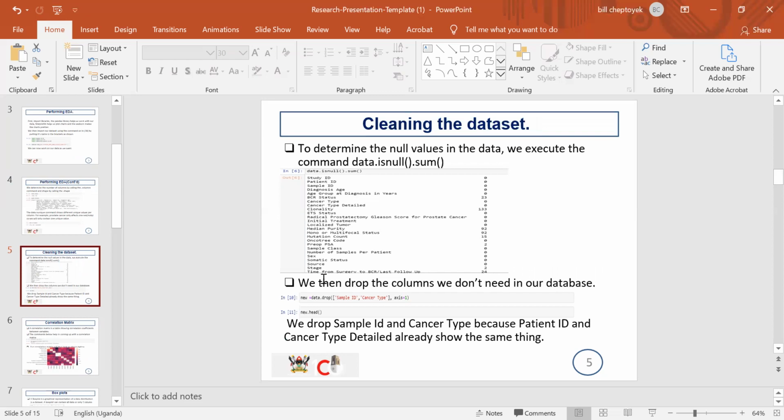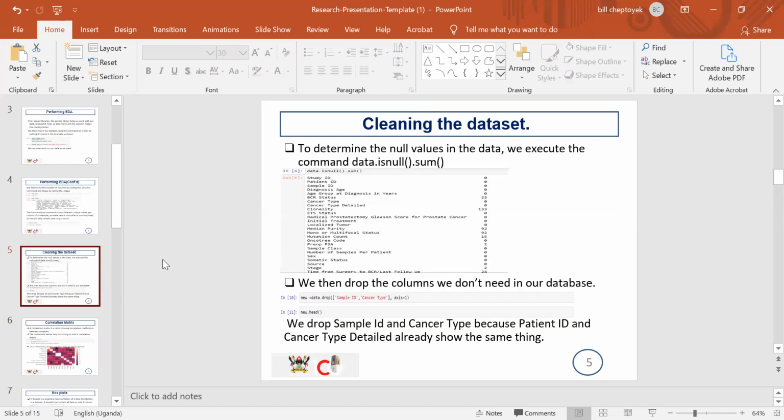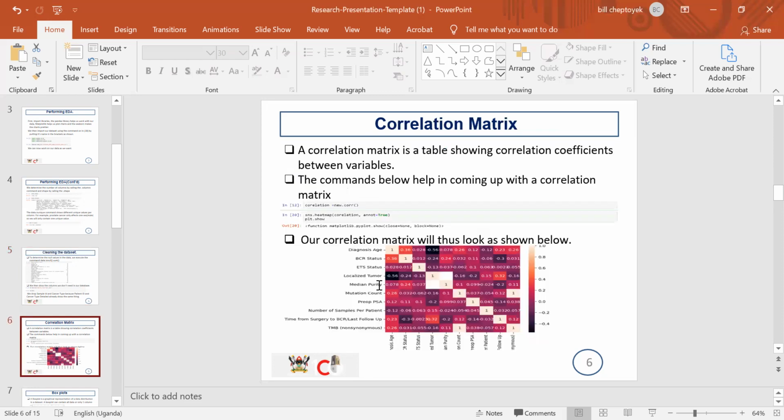Then we drop the columns we don't need in our database. For example, it's not necessary to have both patient ID and sample ID in this project because they literally have the same information. Here you see the patient ID and the sample ID have the same information, as you can see. So it's not essential having them all. We're going to keep one of them, and we shall drop the sample ID.